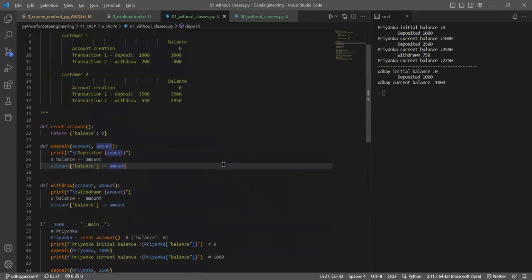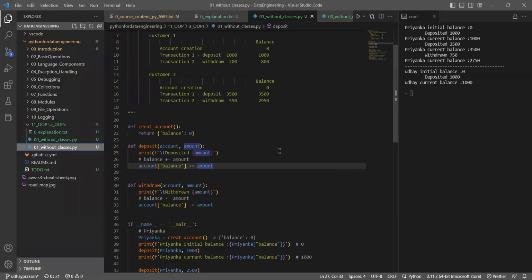So how do you solve this problem? You are solving this problem by doing this much work. But this can be done much more easily if you go for object-oriented programming, mainly with classes. Before we solve this problem with classes, first I will tell you how to work with classes. What are classes? Then slowly we will understand the remaining things.